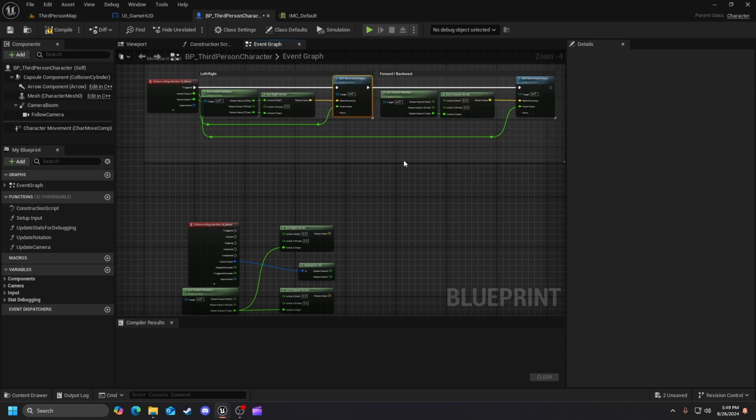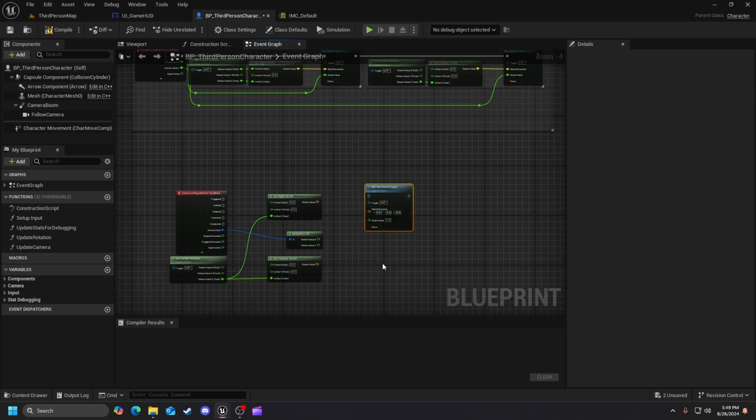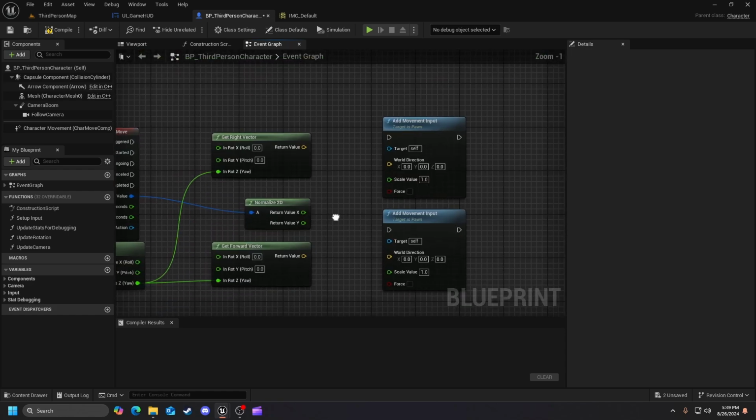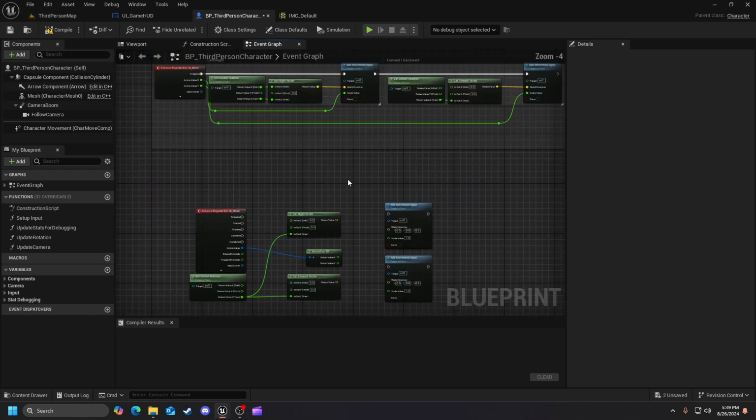Then once we get that, we're going to copy our movement input, and we're going to copy it twice. So now it's almost a similar setup to this.